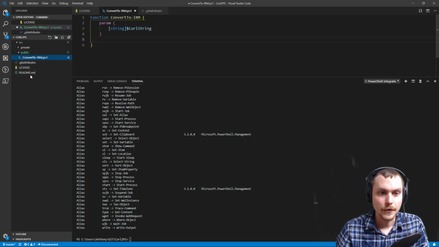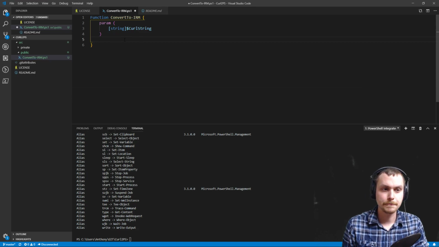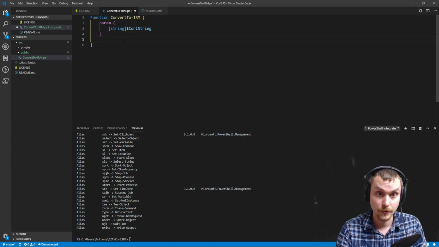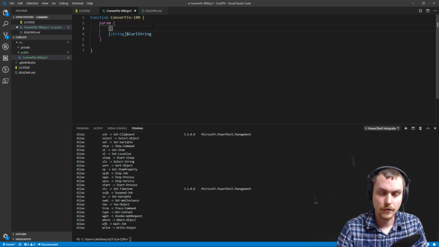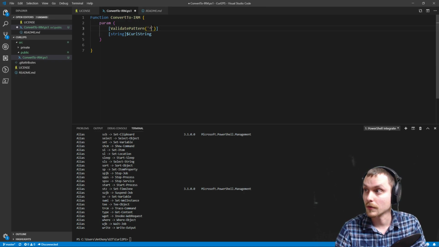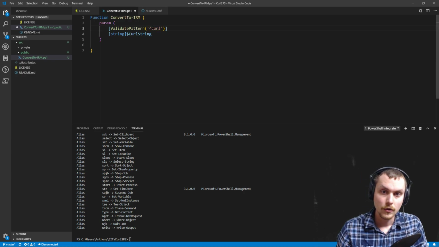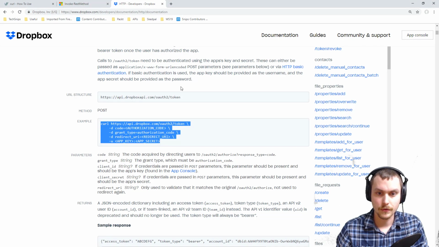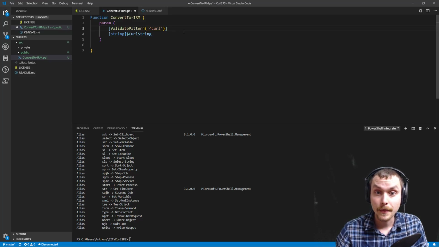Okay, so did I? No, I didn't type anything in there. For my curl string, obviously it's going to start with curl, so we could actually have a ValidatePattern here. Let's see. This is going to be pretty regex heavy for you folks that are watching right now. It doesn't matter if it's curl uppercase or lowercase. So actually we're going to make this a ValidateScript.